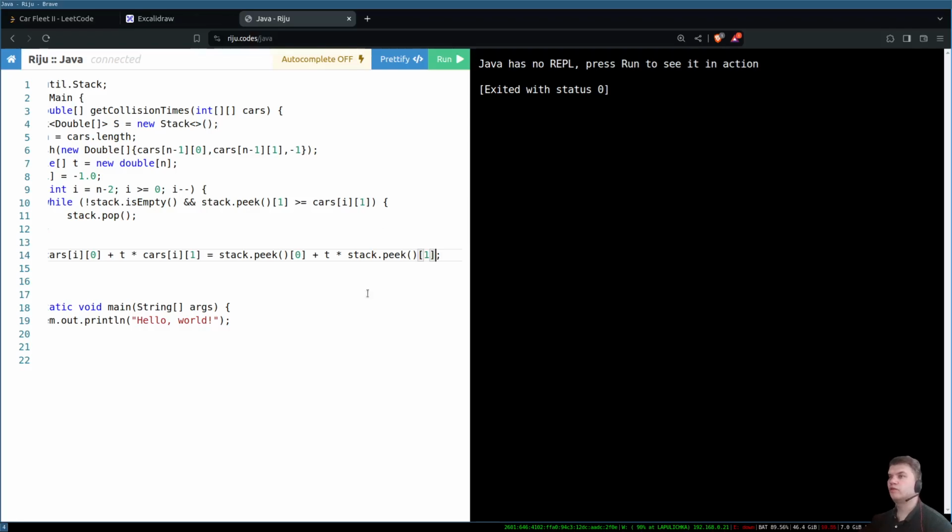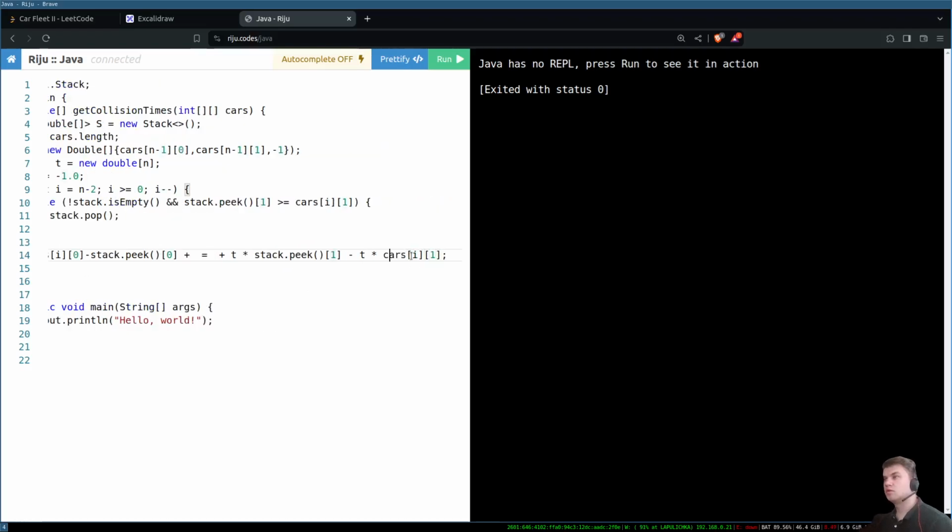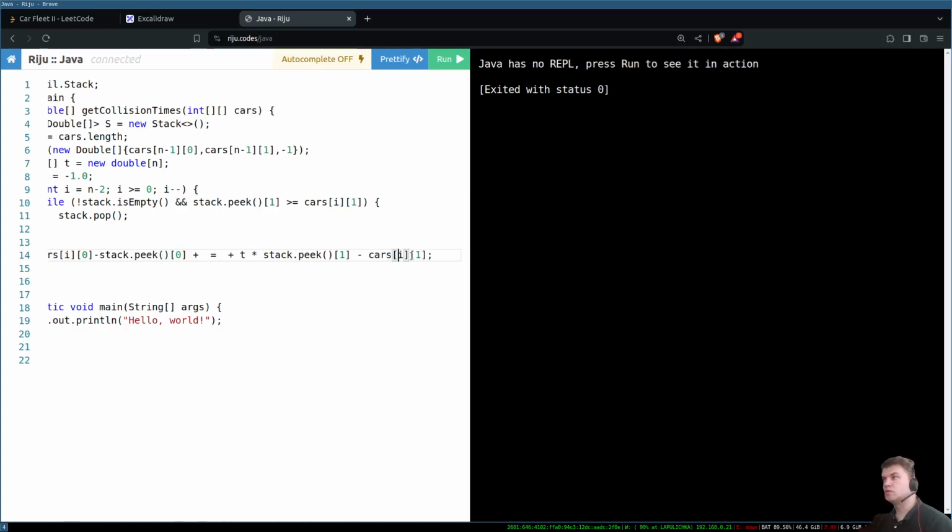So we need to move the t to the left, and then move this one to the right, and then do the brackets, and then divide the left part over this one.